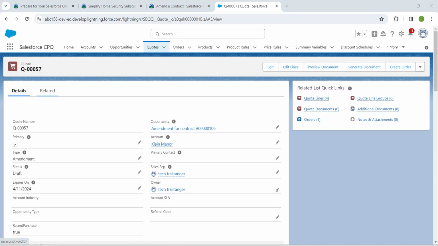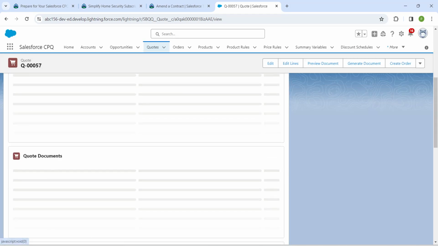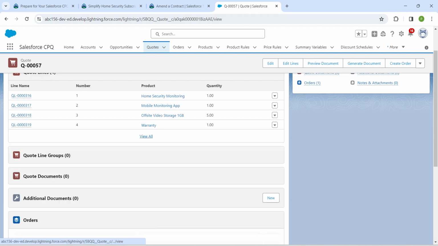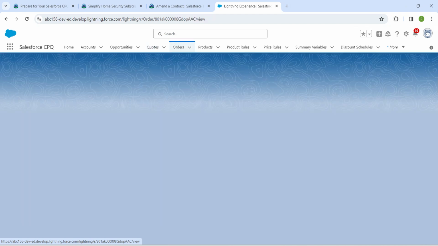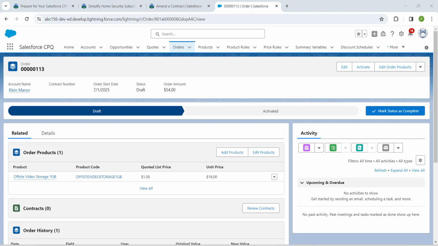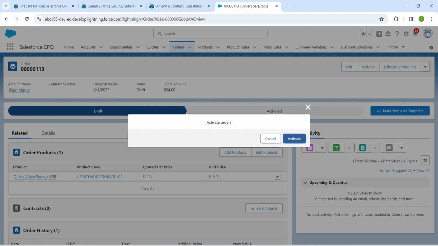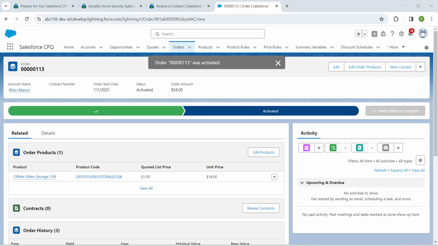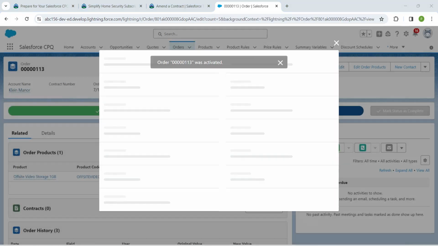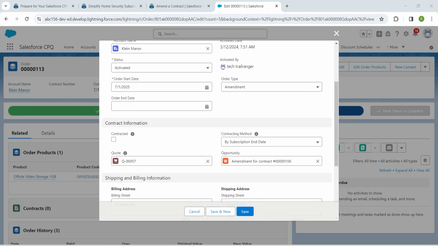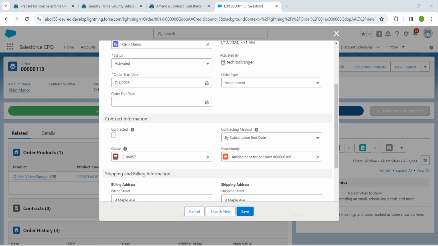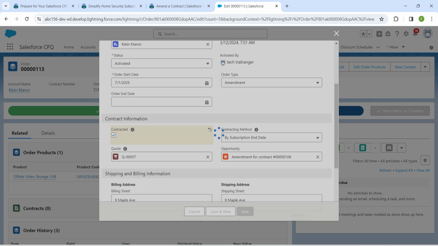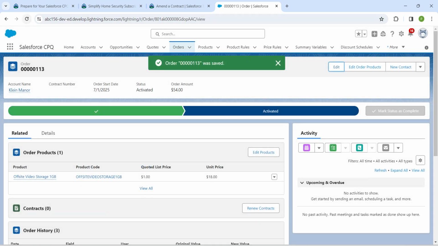So guys, here let's go to our related tab, and if you scroll down you will find orders. I'm just going to click this number which is available on order and now click on activate followed by activate. So once it is done, click on edit and here scroll down and check this contracted checkbox followed by save. And now refresh the tab.